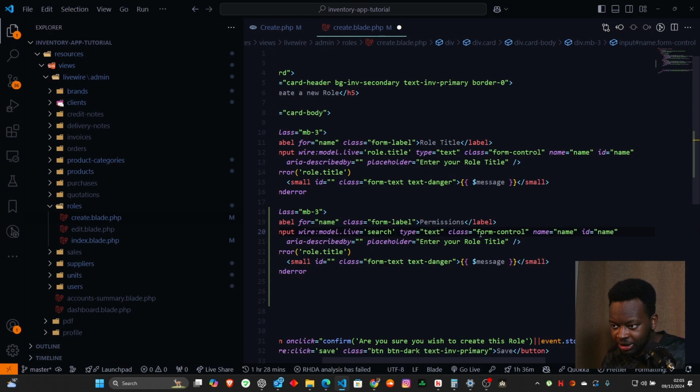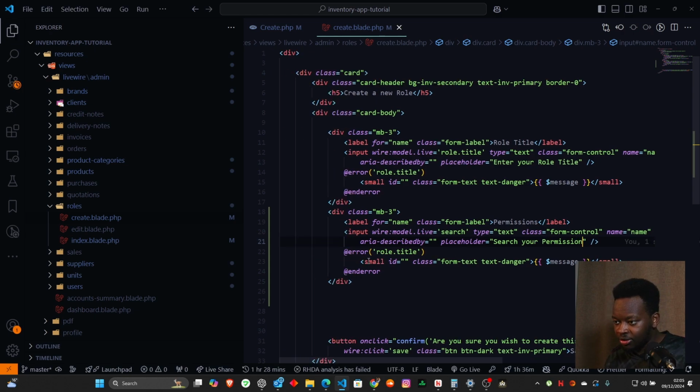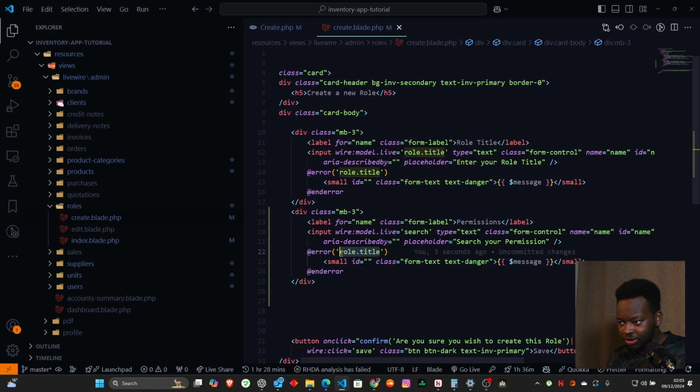And the type will be text. The form is form control, name, all those different things. Search your permission. Search your permission. And then over here, this one, the error should always be with the search. All right, and then after that, we can actually do this. Underneath this search, instead of having MB3, margin bottom 3, we can have the margin bottom 3, which is not bad, really.